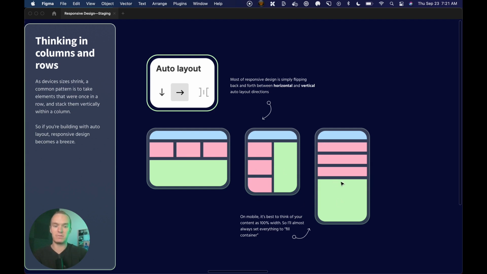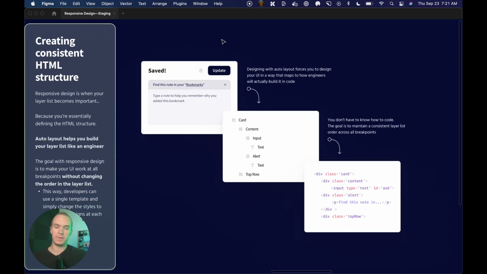And so this pattern right here is the vast majority of responsive design, honestly. It's as simple as that. It's taking things that were in rows and flipping them to a column to accommodate a more narrow device. So if you have this mental model in your head, it's going to make things a lot easier to strategize how a design is going to evolve as devices shrink. And that brings me to my next point.